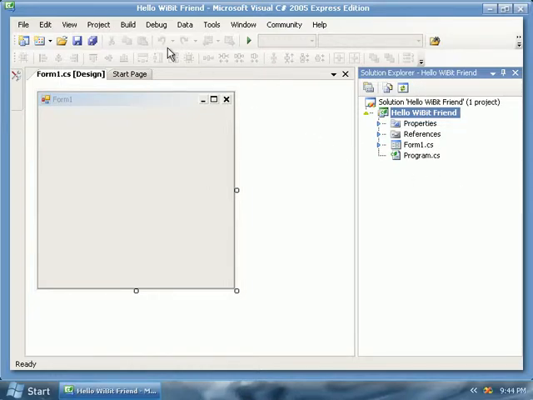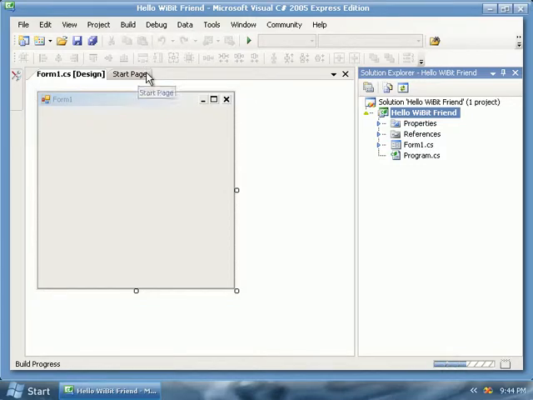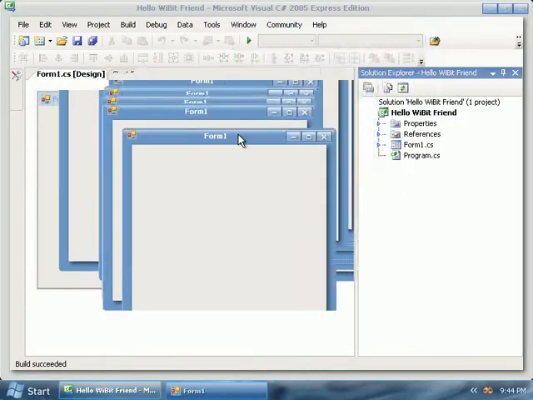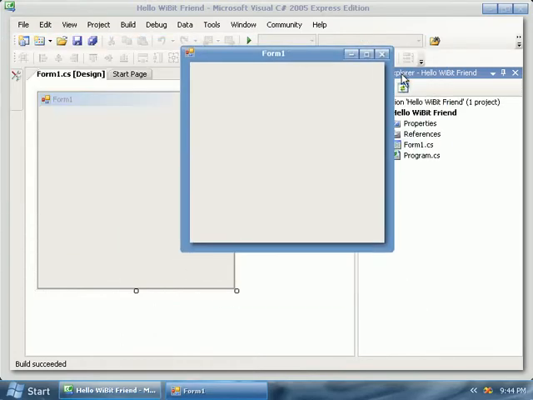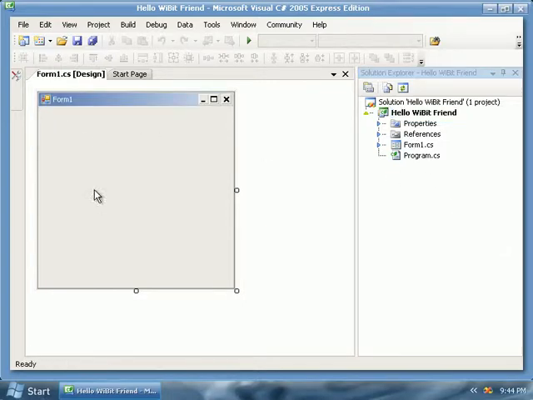So if I run this, Control F5 or debug, start without debugging, I get my little box here. Look at that. I didn't have to do any work at all. It's already there. So we're gonna just do something similar to the program that we had before. The first thing I want to do is make sure that this thing is going to be centered on the center of the screen. So we have to find the form properties.